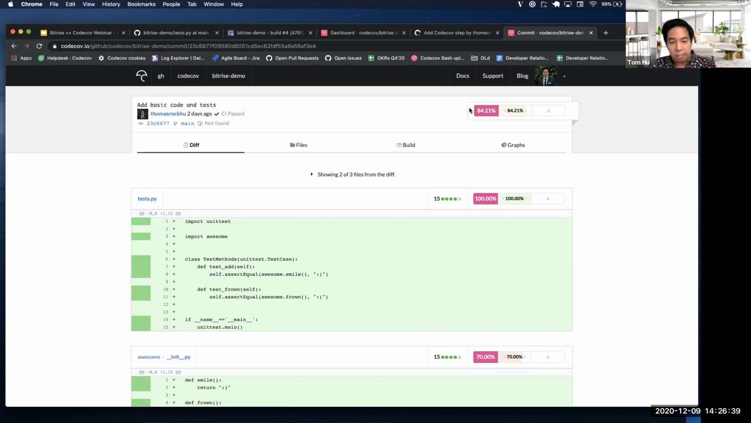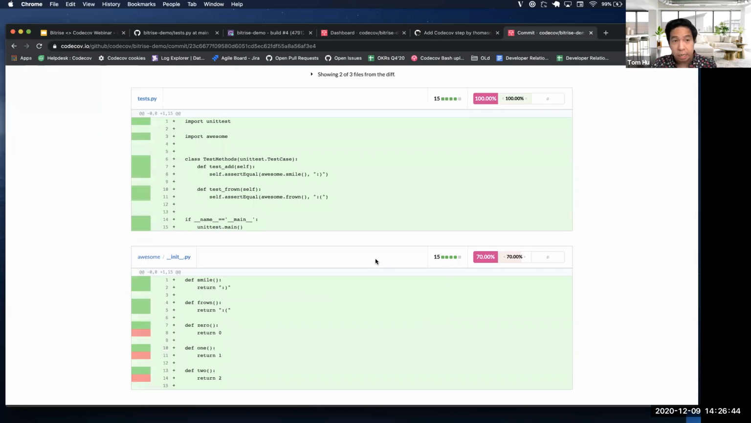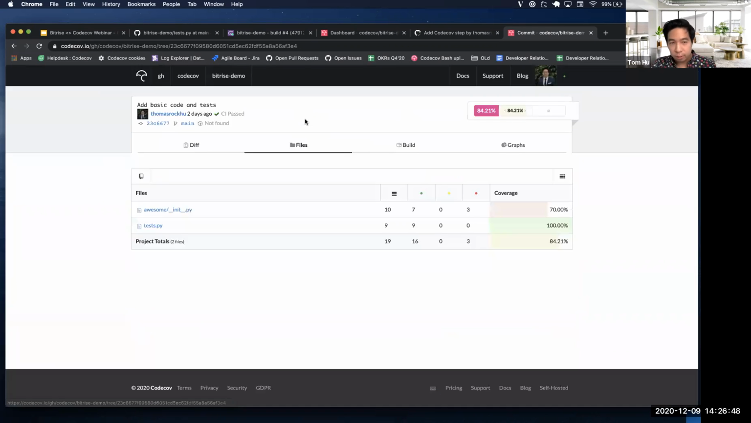Now I can go into the files and see what lines aren't covered. I can also see them here because this is actually a first run of the repository to spit out coverage. But I'm going to go into the files here, and I'll notice that, oh, great, test.py, that looks fully covered.